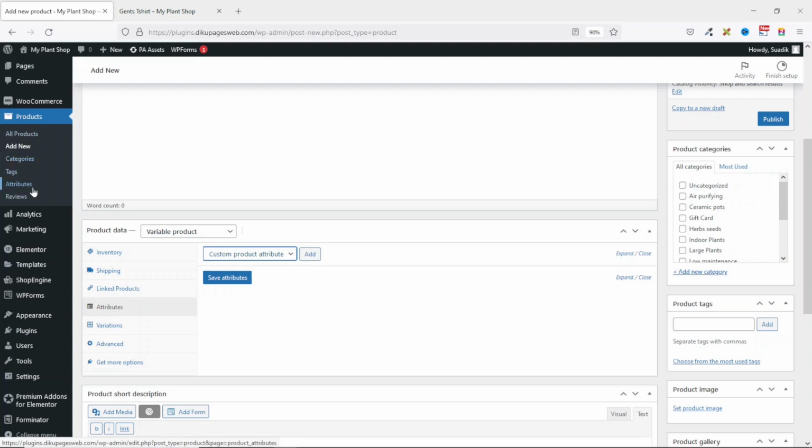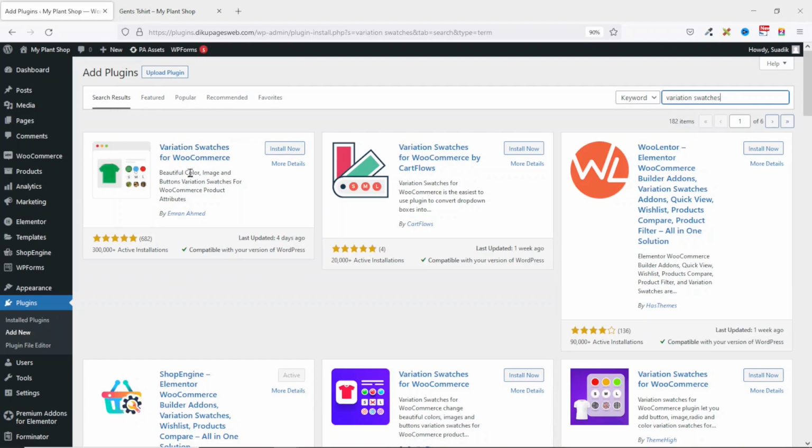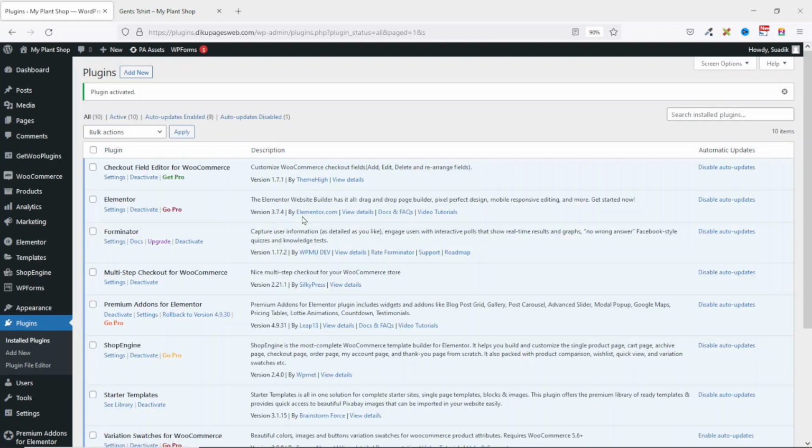But before we do that, let's first of all add the feature that will give us the opportunity to set the actual colors we want to use on our website. For that, we need to install a plugin. So to do that, I go over to plugins and I click on add new. Under search plugins, I search for variation swatches. And this is the very plugin I'm going to use, variation swatches for WooCommerce by Imran Ahmed. I click on install now. Then I go ahead and activate. The plugin is installed and activated successfully.